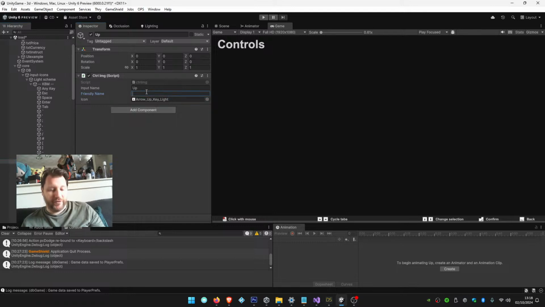Up is cursor up. I can't draw that, so I'm just going to type cursor up.